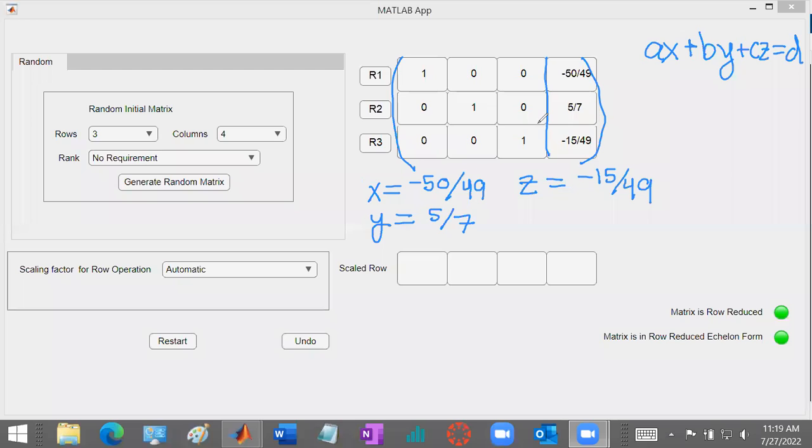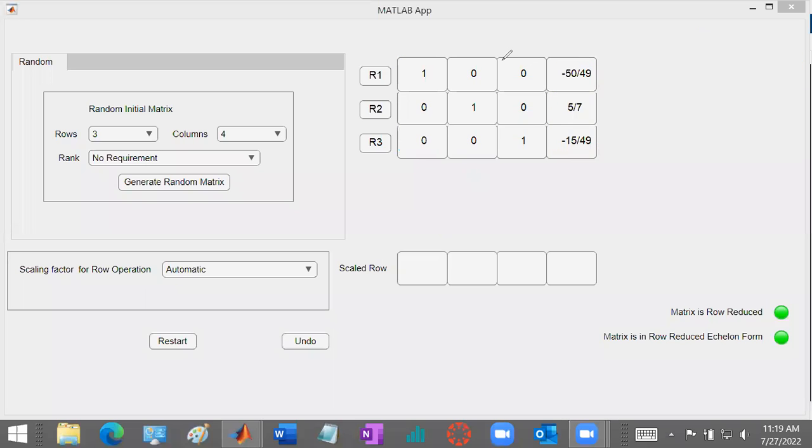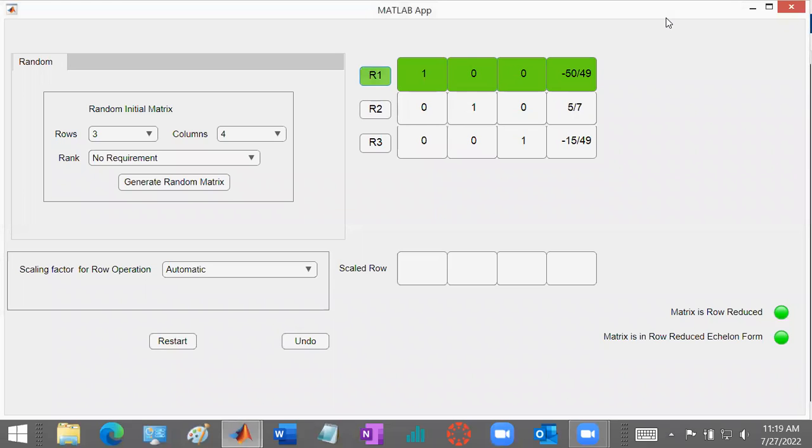I do want to mention one other row operation we haven't done, which is, if you click these right here, what they'll do is they'll interchange the rows. So it's the other row operation we haven't used yet. See, it's no longer row reduced or in row reduced echelon form. You see it just interchanges the rows. This right here will undo the last step. This will restart. So that is the end of this example that I wanted to do here.